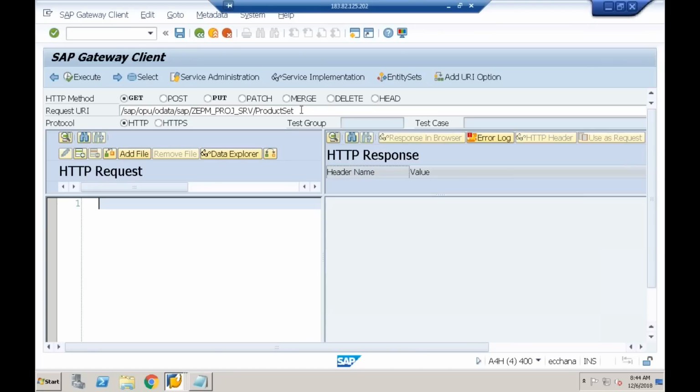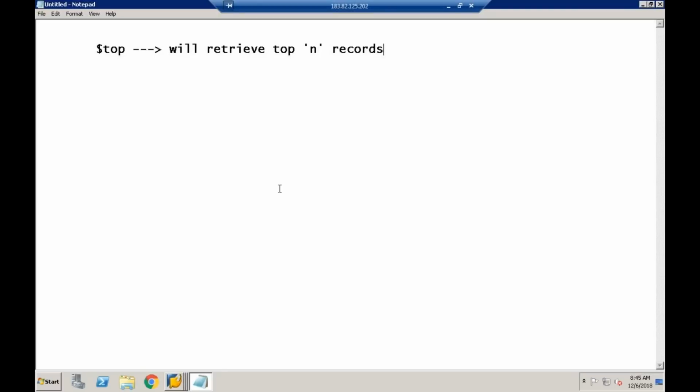In this case, it will execute Get Entity Set. That stub will internally execute which method? Product set get entity set. Understood? We are not creating an object for any class and we are not calling any method explicitly. Those methods are getting executed implicitly.